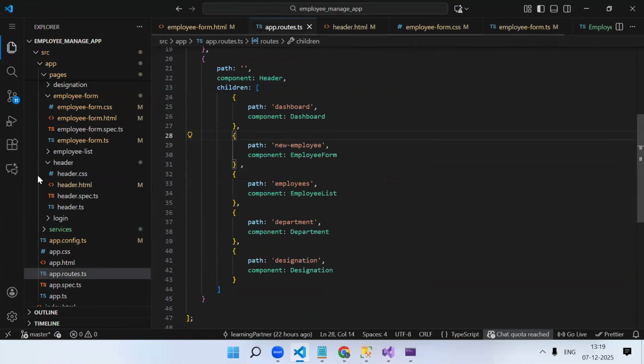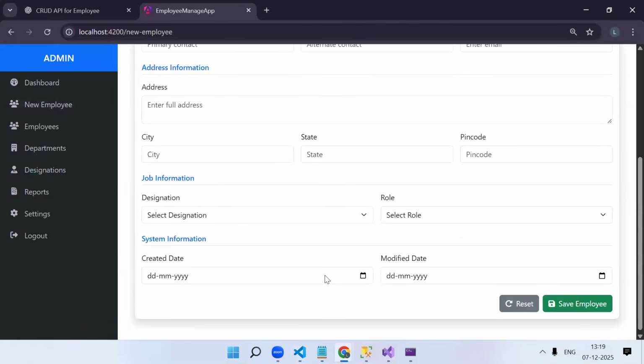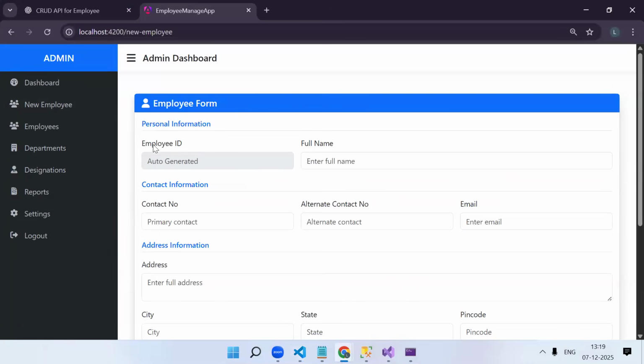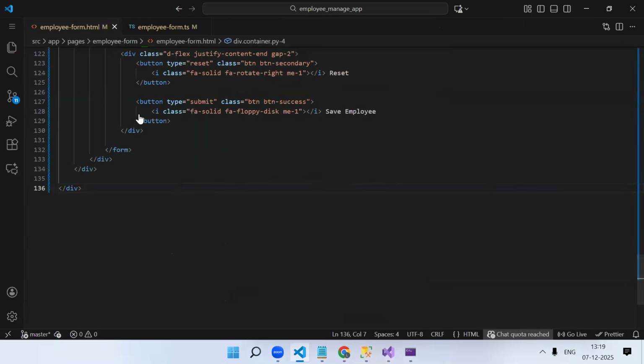Okay, new employee. So see, we got a very proper form. Okay, it has added employee ID, but normally we don't show the primary key, so we won't be needing this. Okay, now let's close.